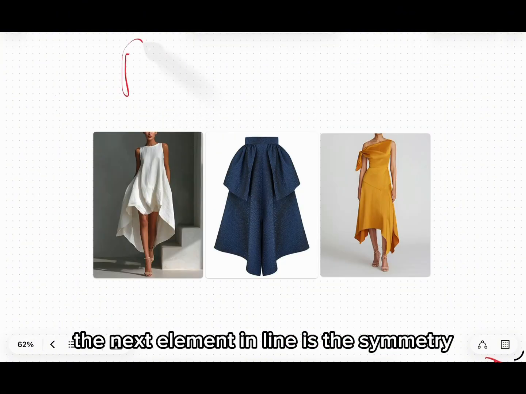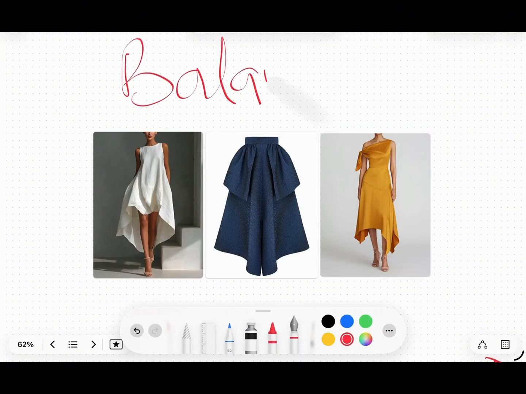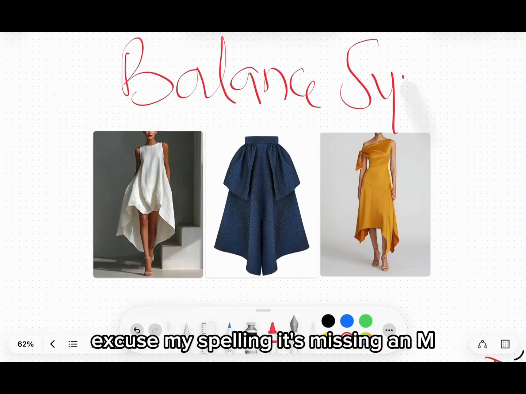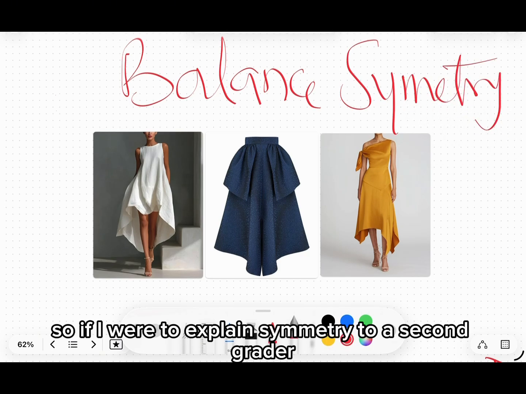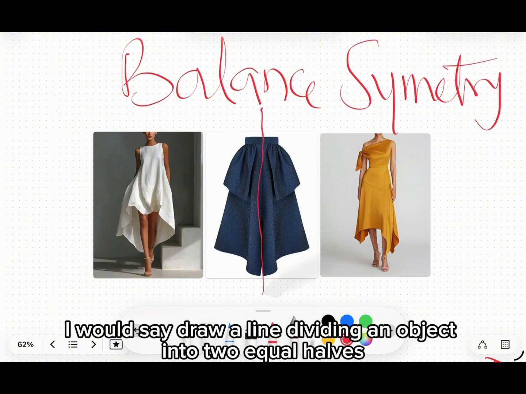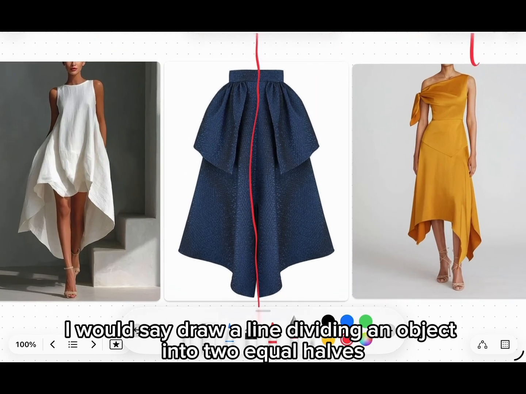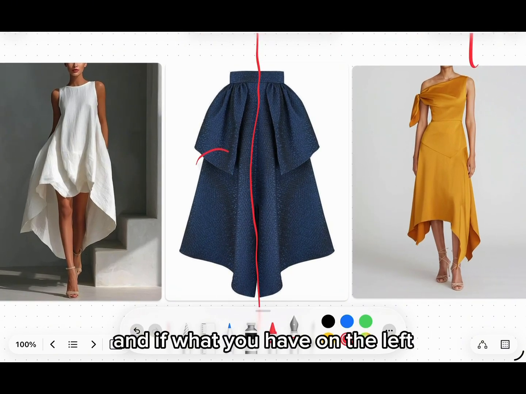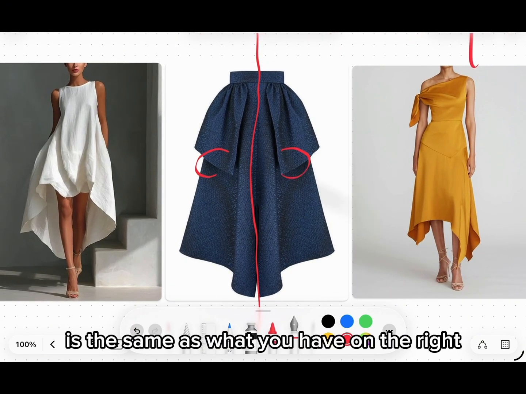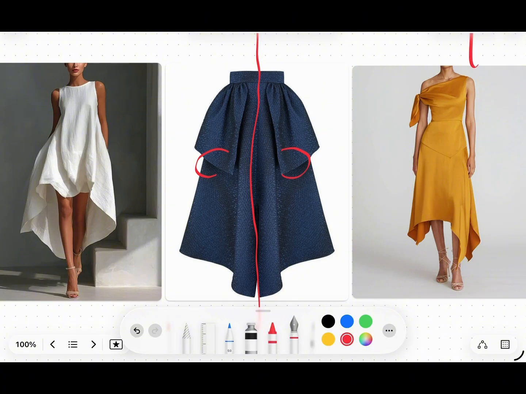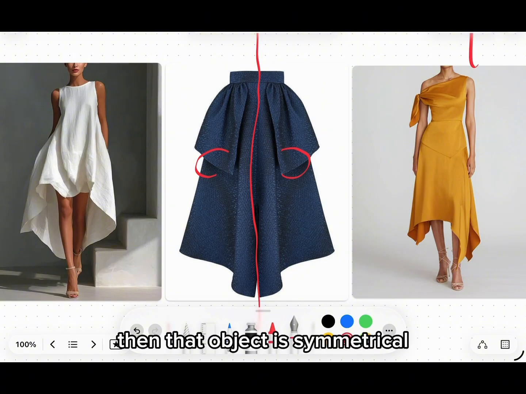The next element in line is the symmetry. Excuse my spelling, it's missing an M. If I were to explain symmetry to a second grader, I would say draw a line dividing an object into two equal halves, and if what you have on the left is the same as what you have on the right, then that object is symmetrical.